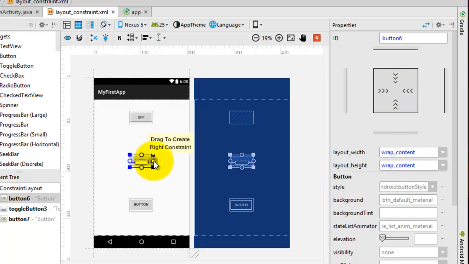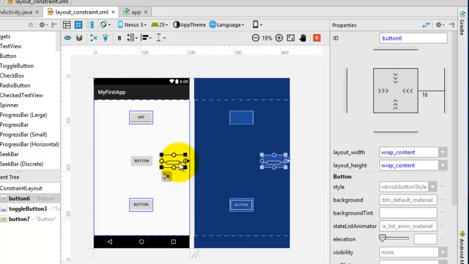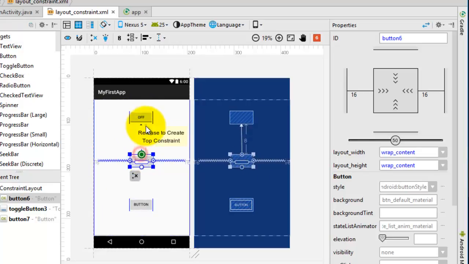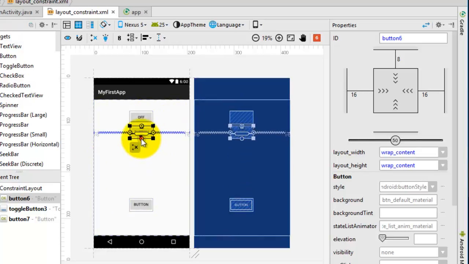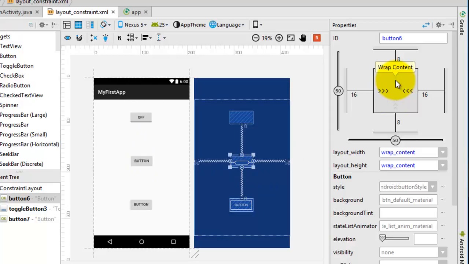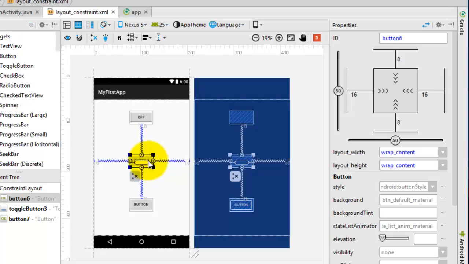Okay. Let me again create the constraints to demonstrate this pin tool. Now the element is wrapped. Whatever text is available here, the content is wrapped. So height and width are aligned to the content available. That is what we call wrap content.